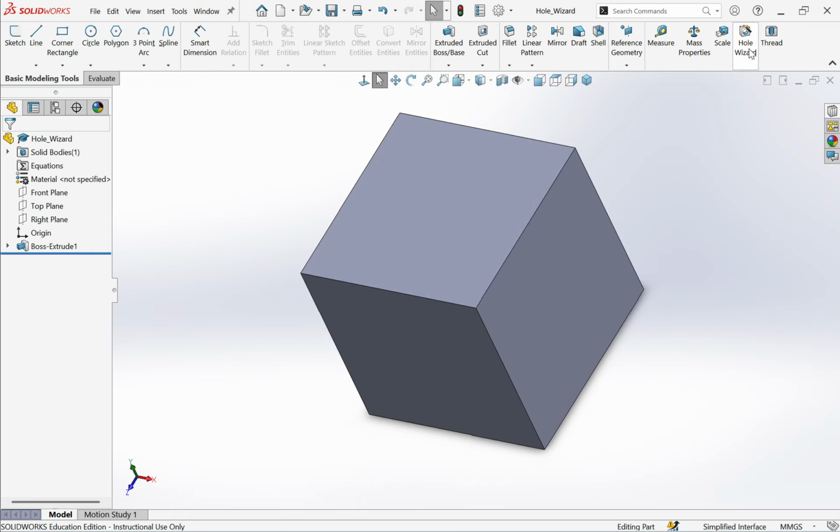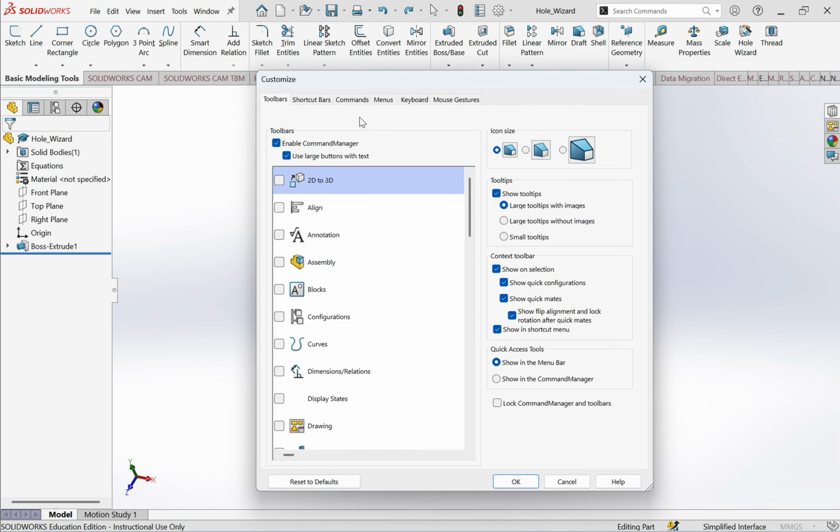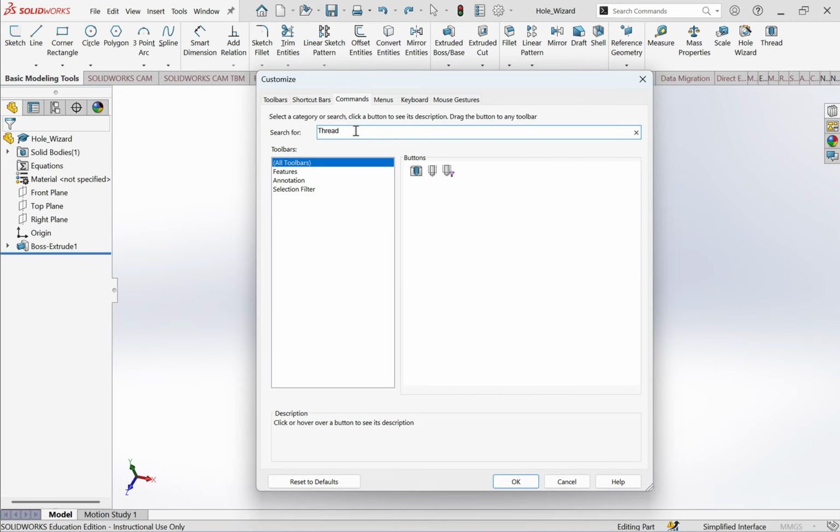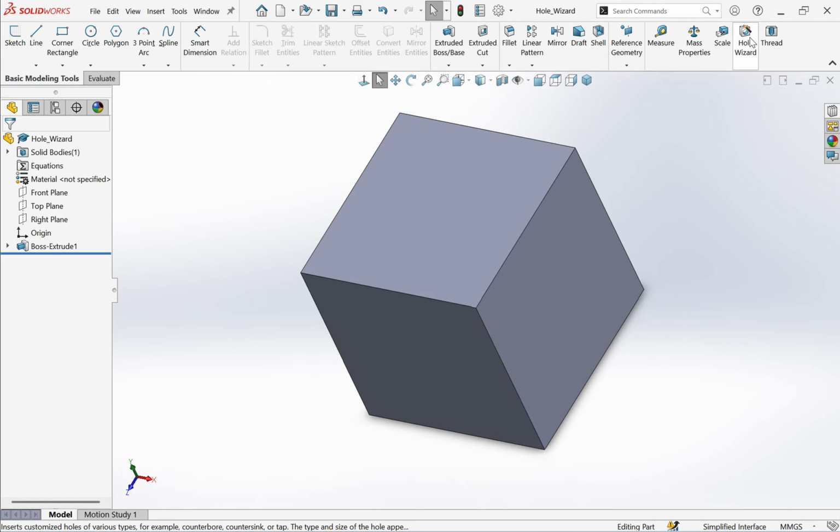Now, if you don't see Hole Wizard or thread, right click up here in the menu, go to Customize, then Commands, and then simply search for, as you guessed it, thread. There'll be a couple other options here, cosmetic and filter. We'll talk about those later. For now, I would select thread and drag it up to my bar. I already have it, so just for cleanliness, I'll keep my toolbar clean. Same procedure with Hole Wizard. Select OK. Now I have both options there.